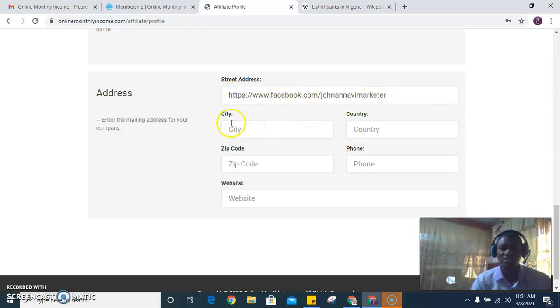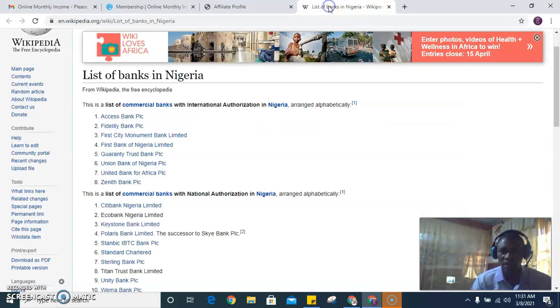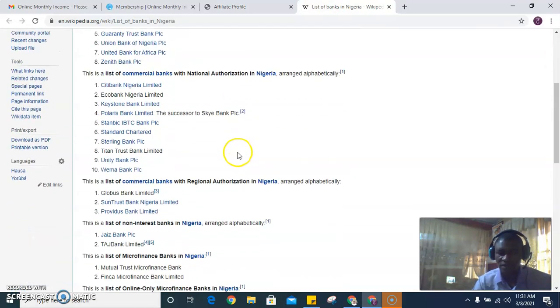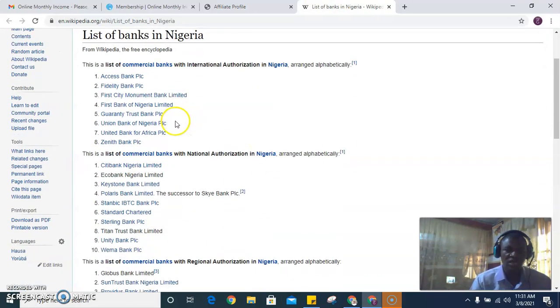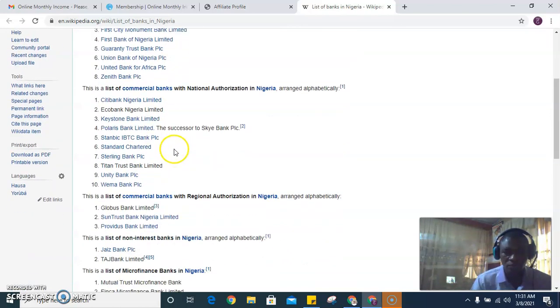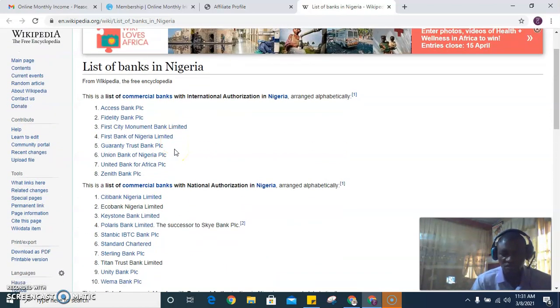So the next thing is, under this city option, you include your bank name. If you don't know the names of your bank, you can just search. And if it's possible, please use popular banks. Use popular banks that people know, so it will be easier for us to process your transfer.